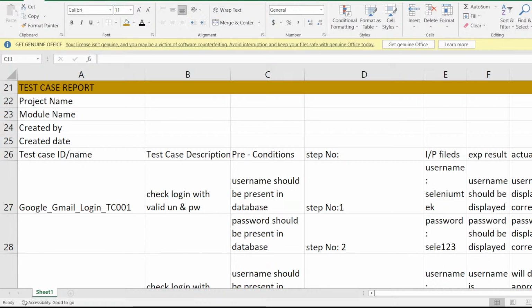These test case design techniques are introduced in black box testing. These are all part of black box testing.